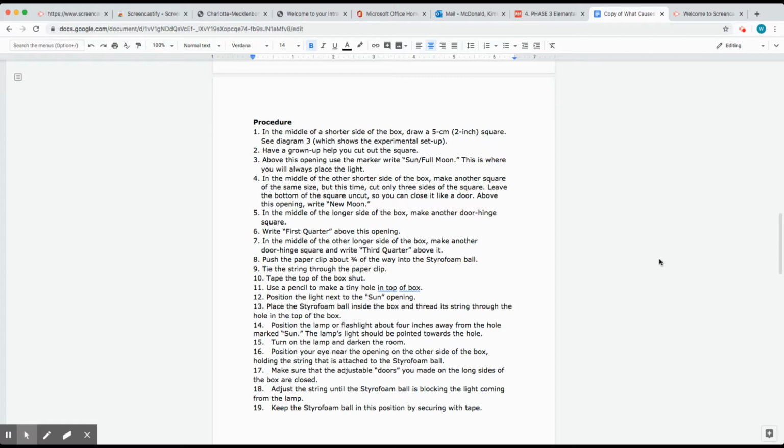14, position the lamp or flashlight about 4 inches away from the hole marked sun. The lamp's light should be pointed towards the hole. 15, turn on the lamp and darken the room. 16, position your eye near the opening on the side of the box, holding the string that is attached to the styrofoam ball. 17, make sure that the adjustable doors that you've made on the long sides of the box are closed. 18, adjust the string until the styrofoam ball is blocking the light coming from the lamp. 19, keep the styrofoam ball in this position by securing it with tape.